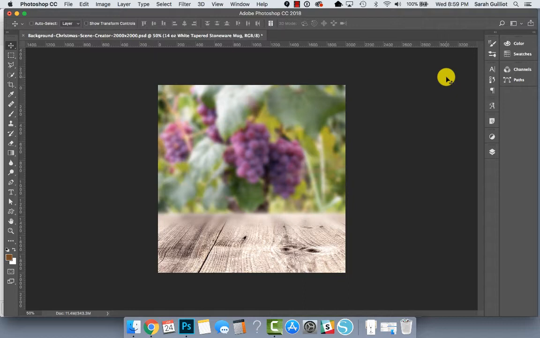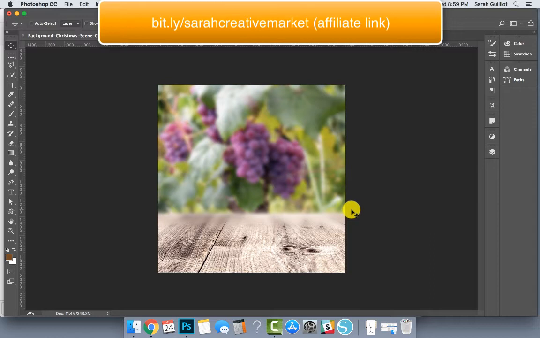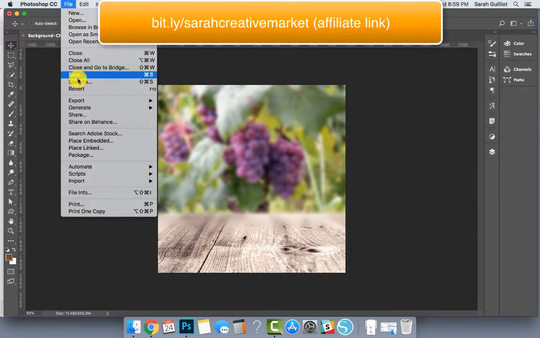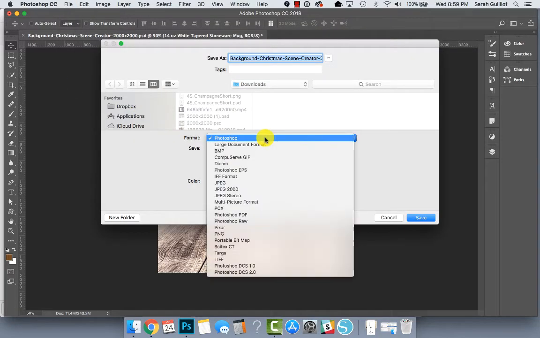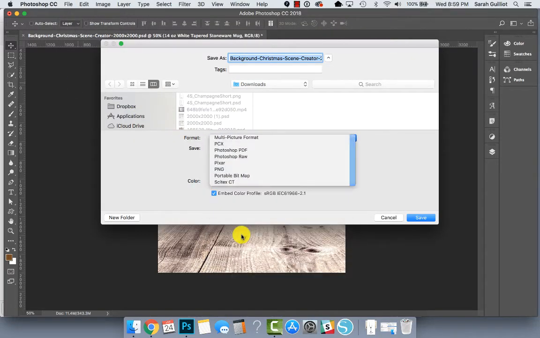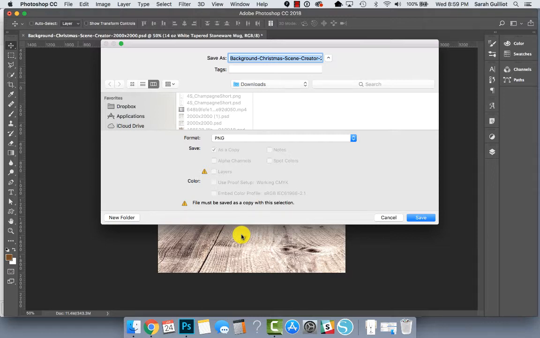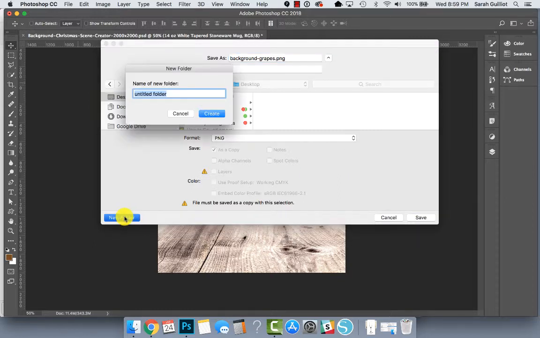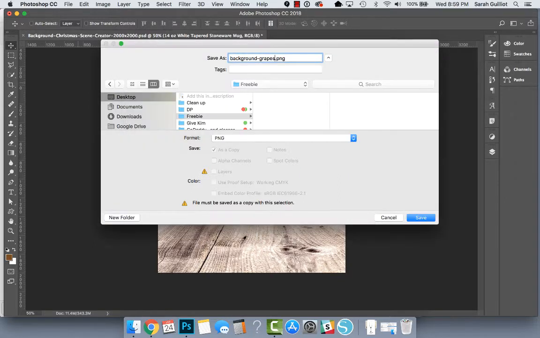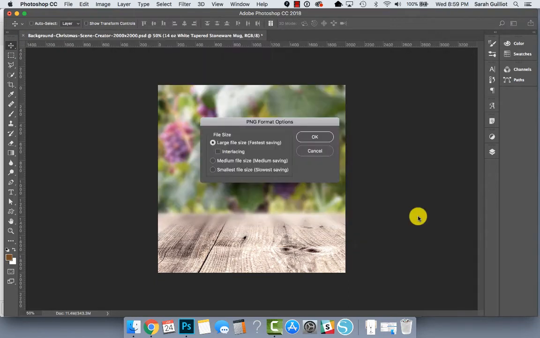So I went ahead and I grabbed my background scene creator and I created a custom background that I thought would be sort of suitable for Valentine's Day. And I'm just going to go ahead and save that out because, you know what, I'm going to give this to you as a freebie today. So let's call this background grapes. We'll save it to my desktop. Call it freebie. Background grapes. Okay.